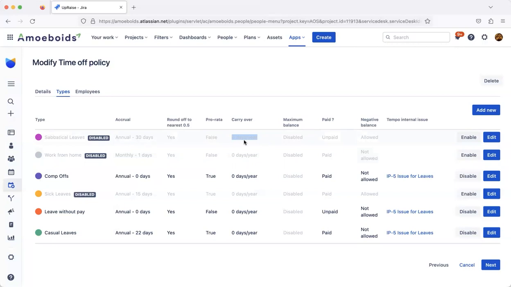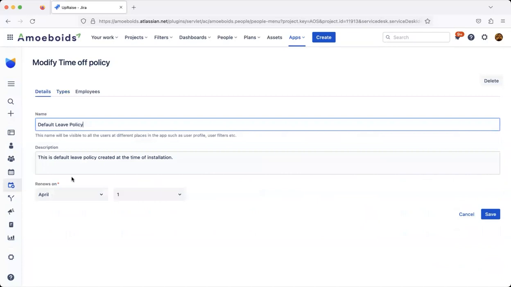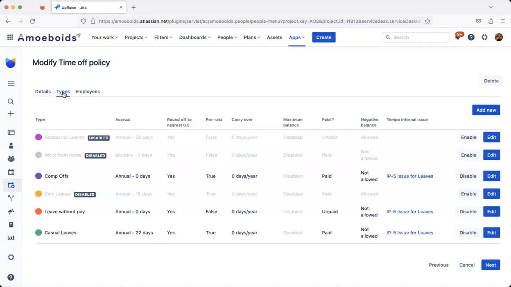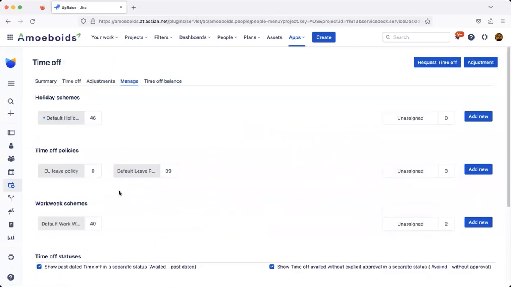So if a certain leave type is supposed to be carried over, maybe five of those leaves are supposed to be carried over into the next cycle, that calculation will happen on the renewal date. So these are the important things that happen on the renewal date. And obviously, all the credits and debits are visible for each one of the users separately. We'll talk about that in a different video, but I hope this detailed explanation around leave policies is helpful for you. Thank you.